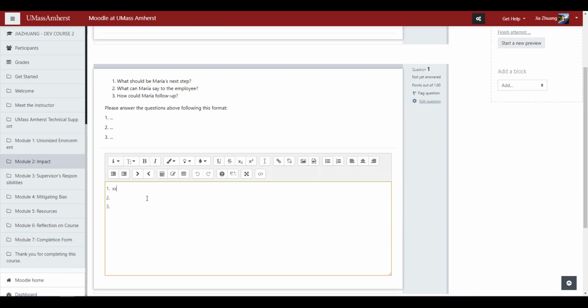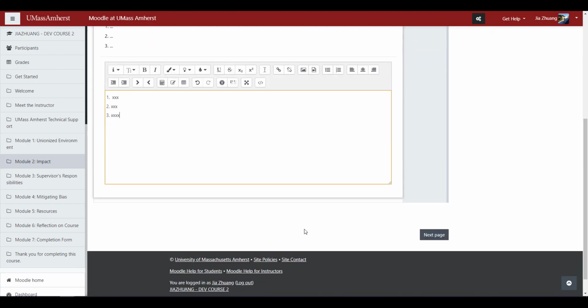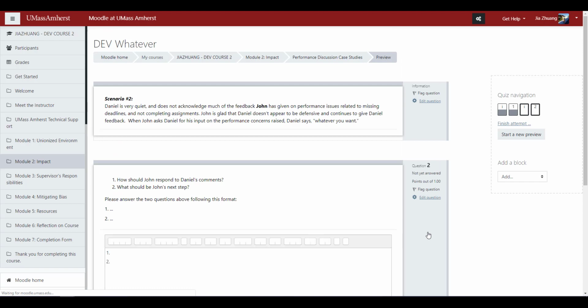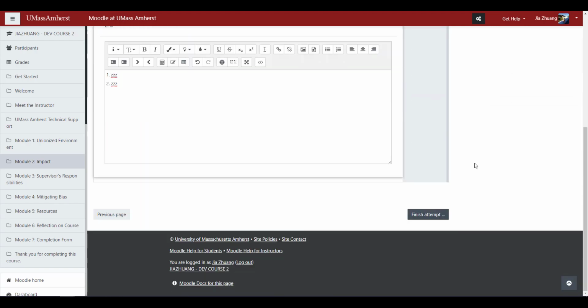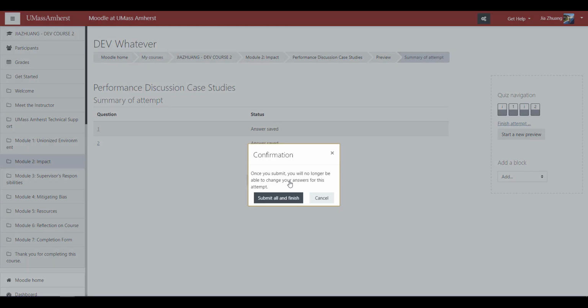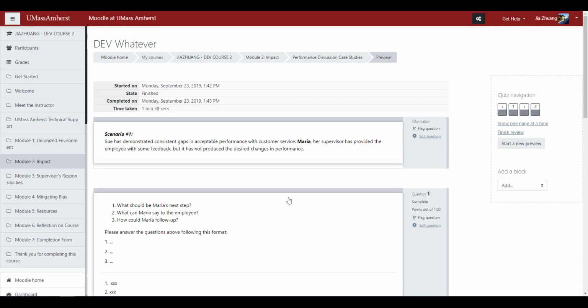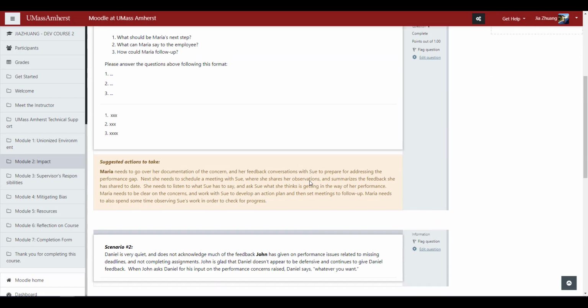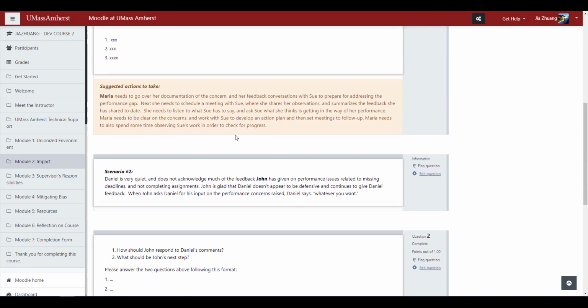Now, let's pretend to be a student. Answer the question based on the template. Once I finish, click on the Next Page button at the bottom of the page to access the next question. Click on the Finish Attempt button once we finish. Click on Submit All and Finish to submit our quiz. A confirmation window will pop up. Click on the Submit All and Finish button.